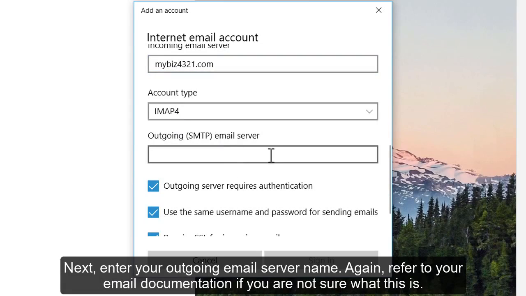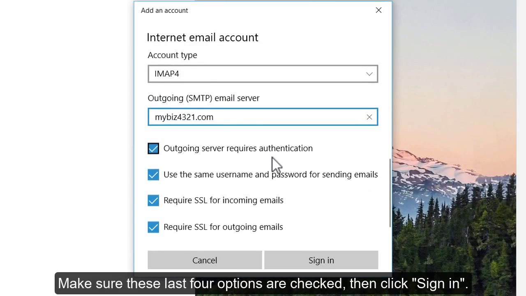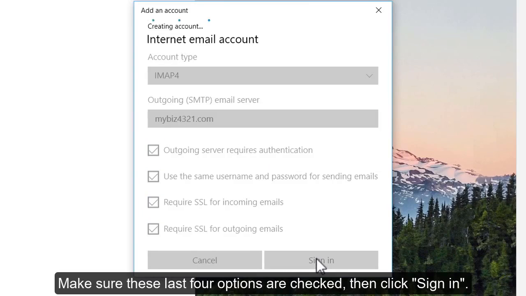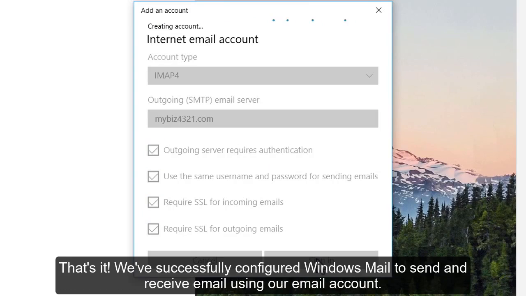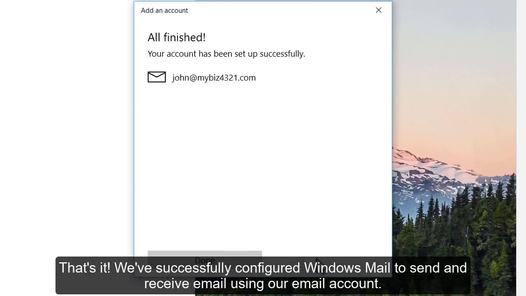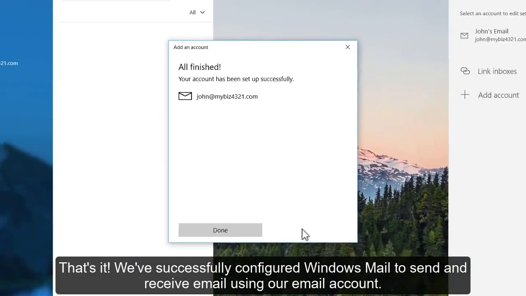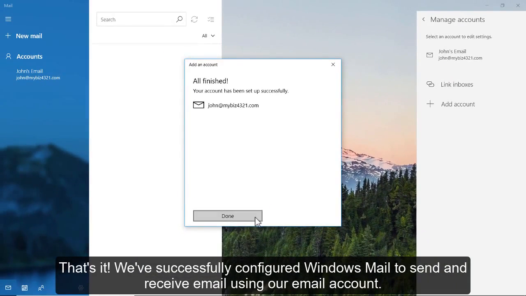Next, enter your outgoing email server name. Again, refer to your email documentation if you are not sure what this is. Make sure these last four options are checked, then click Sign In. That's it! We've successfully configured Windows Mail to send and receive email using our email account.